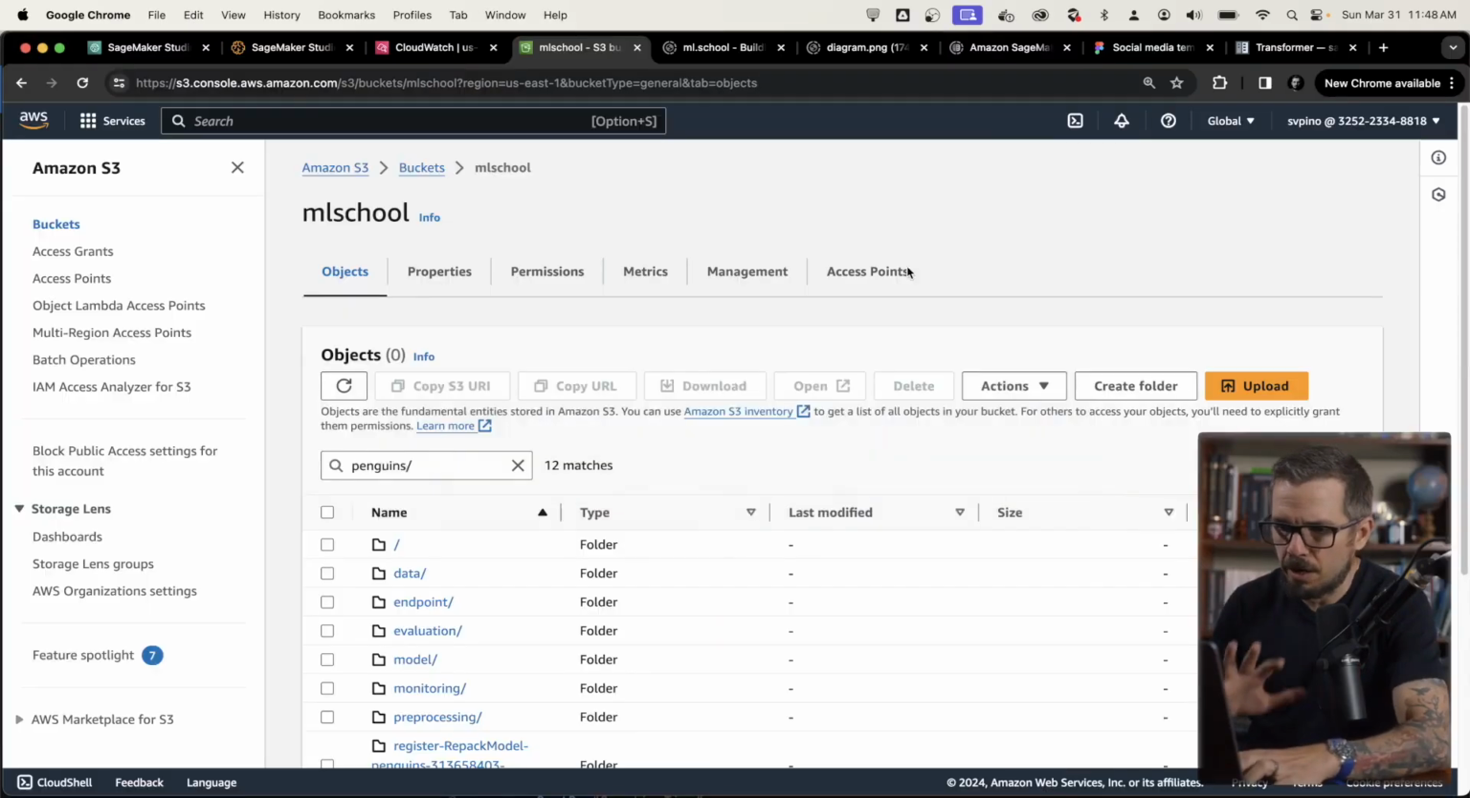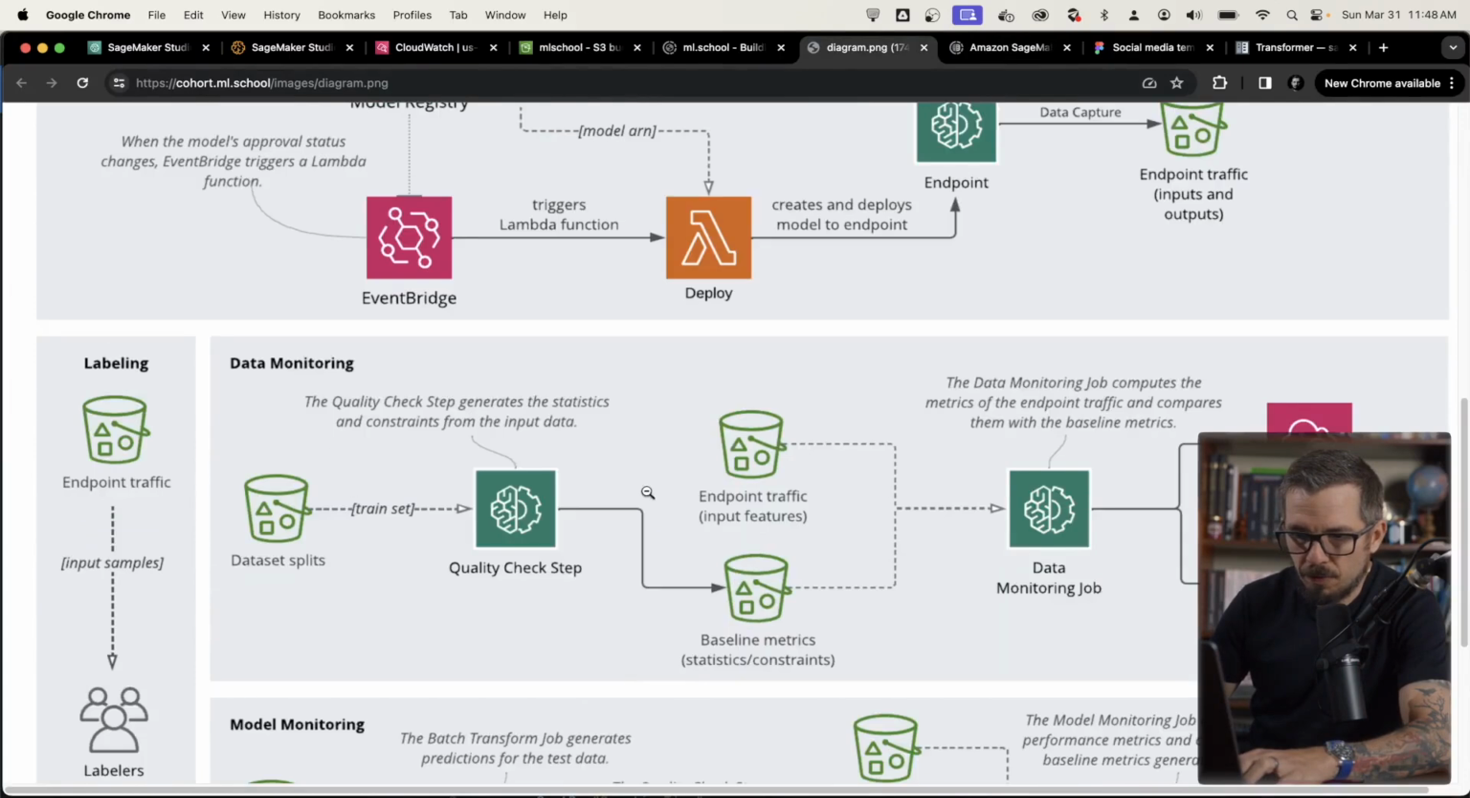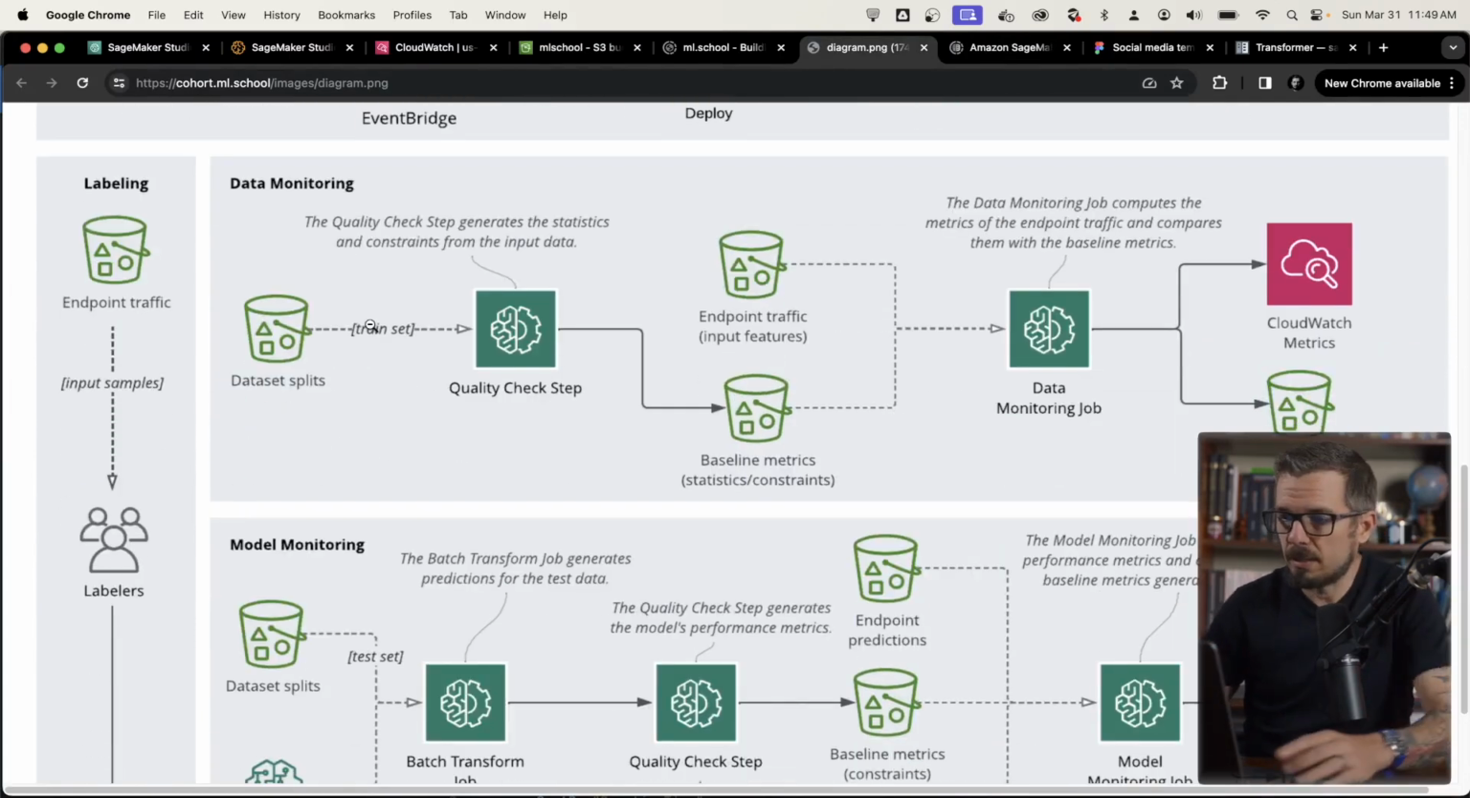It's time to start monitoring the quality of the data that comes into our endpoint. To do that, let me show you here the diagram that we've been using so far. So we're going to be focusing on the top portion of this diagram where I have the data monitoring piece.